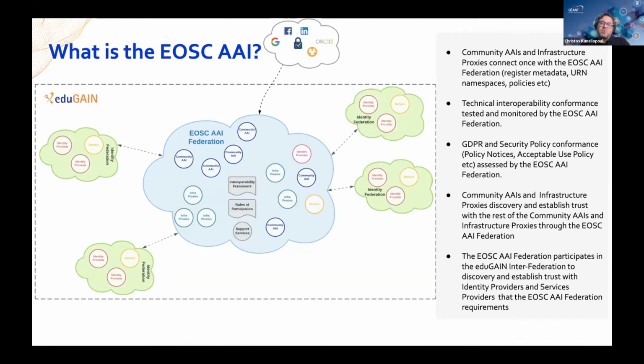So the EOSC Federation is designed to interoperate with the existing national academic identity federations, and as such take advantage of the federated capabilities of the various research institutions that are part of these federations to enable their users to seamlessly access and share resources.